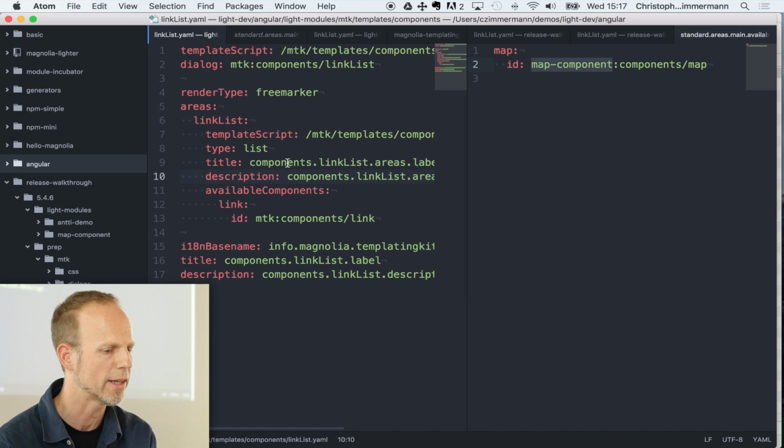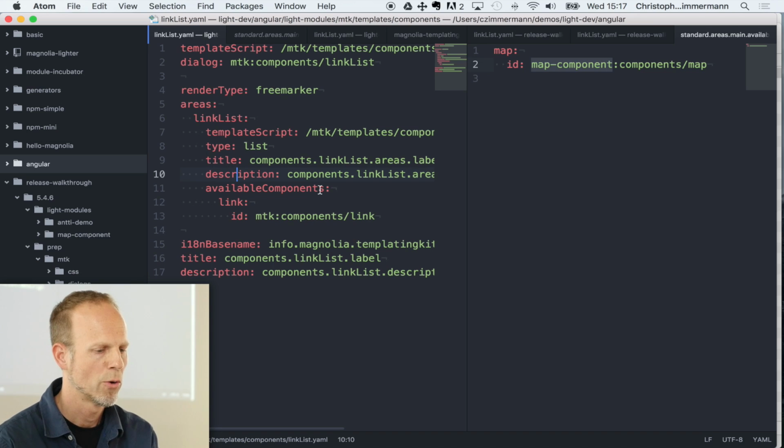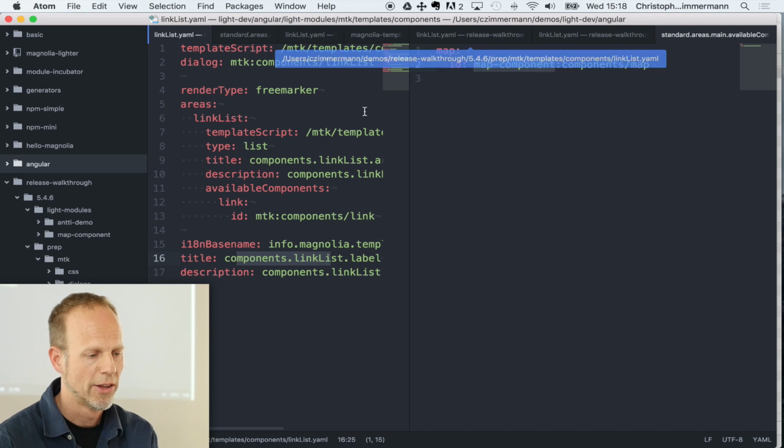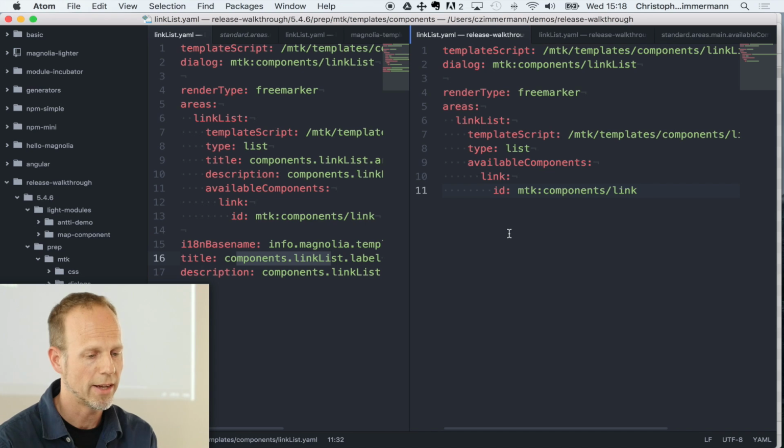Components, okay, it's a component, linked list, areas, label. We could actually use a convention instead of having to configure that every time. Also down at the bottom, we have this i18n base name, a title, a description. Same thing, so we could use a convention here. Why do we need to provide this in every single template? It's just extra work, and I think it makes it harder to read. So if we get rid of all those, as we have in MTK and in the travel demo, you can see that the definition is much lighter.